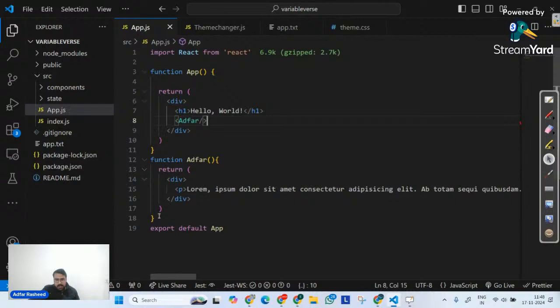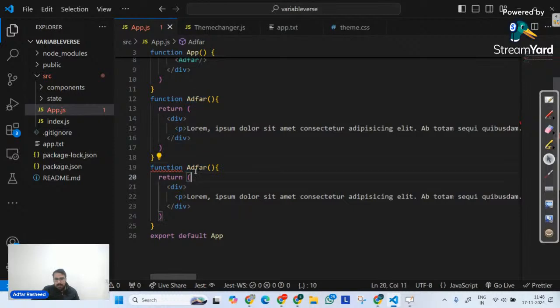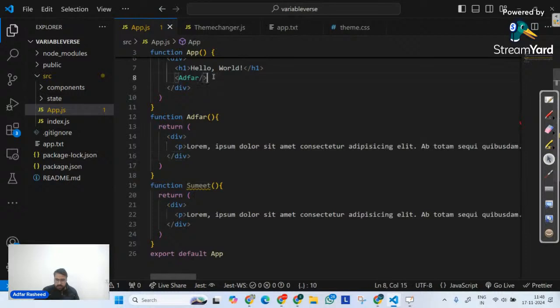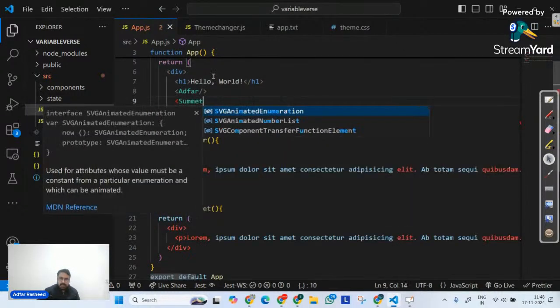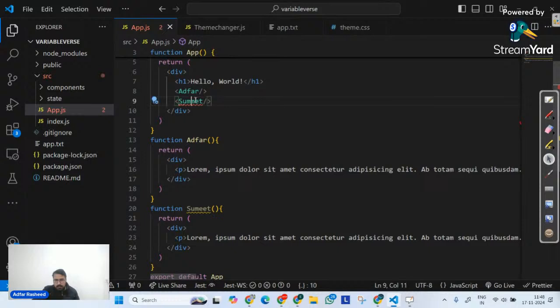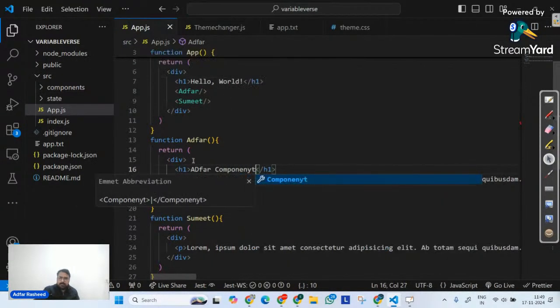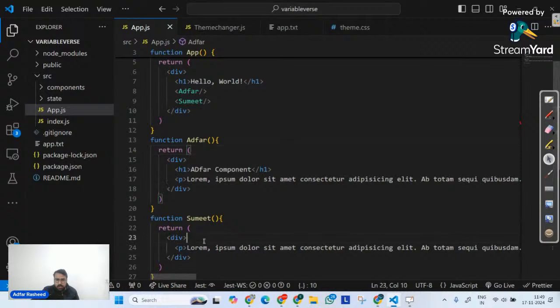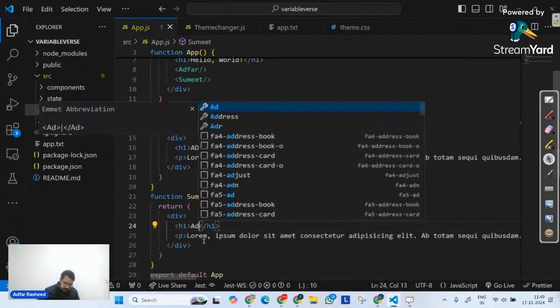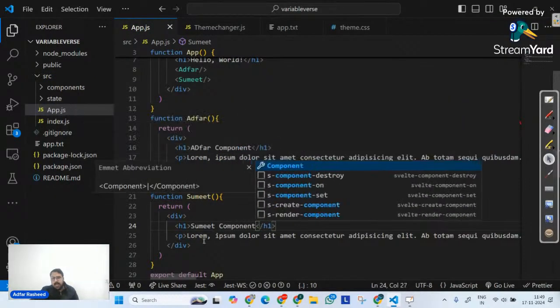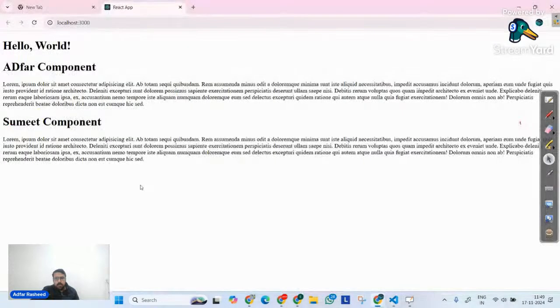Done. Similarly, let me copy the same component that we have here and repeat it. Let's suppose the component name is Sumit. Let me call my Sumit here as well, like this. Done. Not Summit, but Sumit. Also I will go here and say H1, and inside it I will say adfar component. And here also I will have H1, and I will say Sumit component. And right now, if I try to see the output, we can clearly see both of the components are visible.